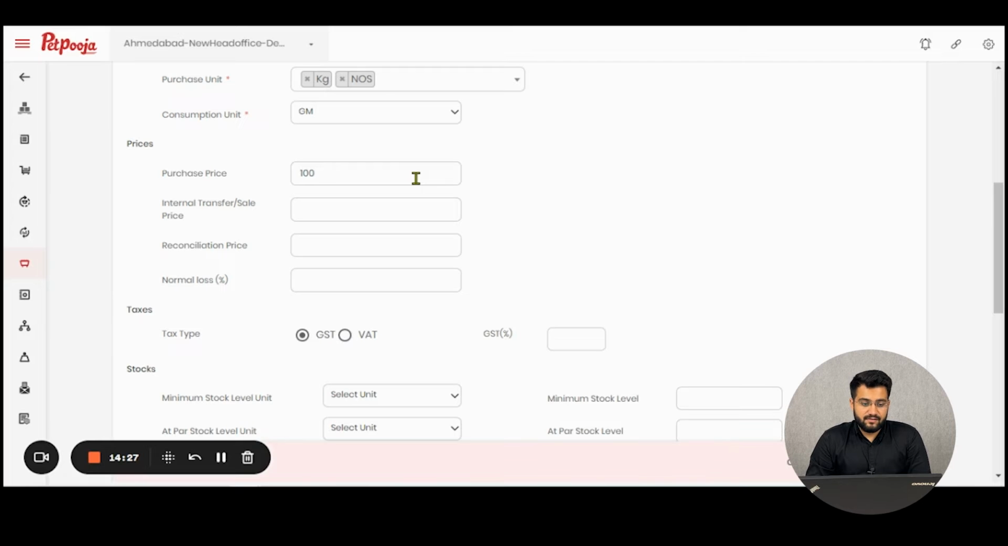The second price system is asking is of internal transfer or sale price. Essentially, in chain outlets, internal transfers and sale of raw materials happen. In individual outlets also, there is a possibility that an outlet is selling raw materials along with the dishes. Here, if you want a default sale price to be visible in all your sales documents, you can input it here.